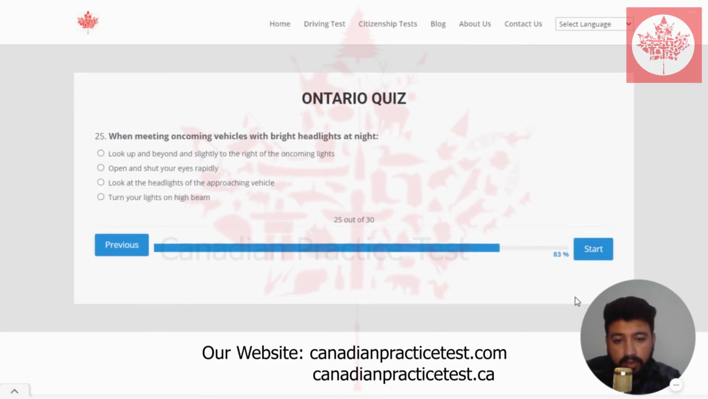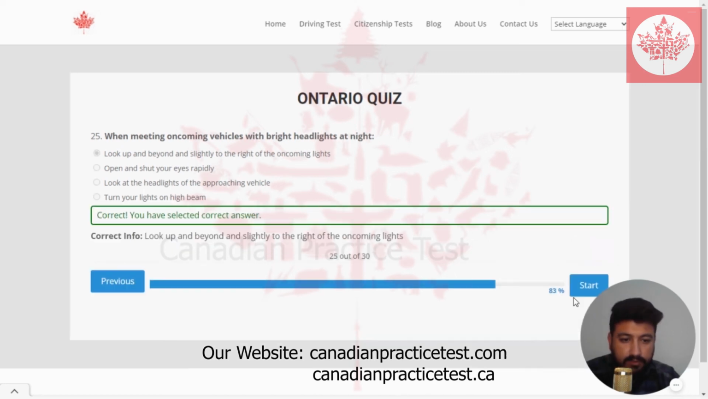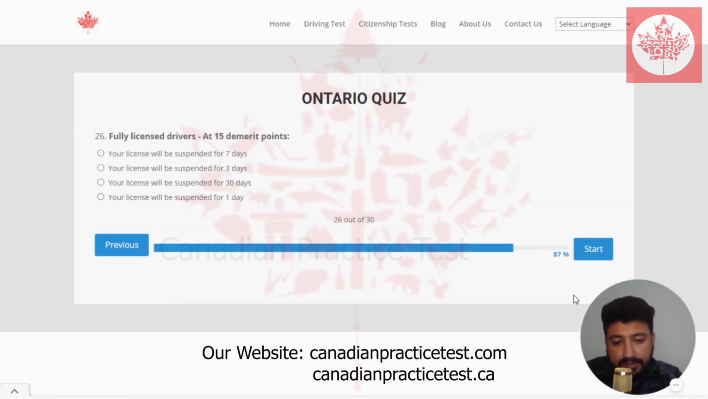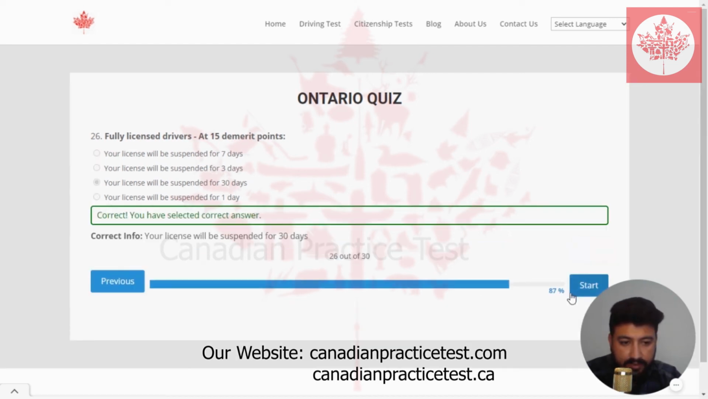Next. When meeting an oncoming vehicle with bright headlights at night, the right answer is look up and beyond and slightly to the right of the oncoming lights. So let's click on the first option. Correct. Next. Fully licensed drivers at 15 demerit points. The right answer is your license will be suspended for 30 days. So let's click on the third option and next.